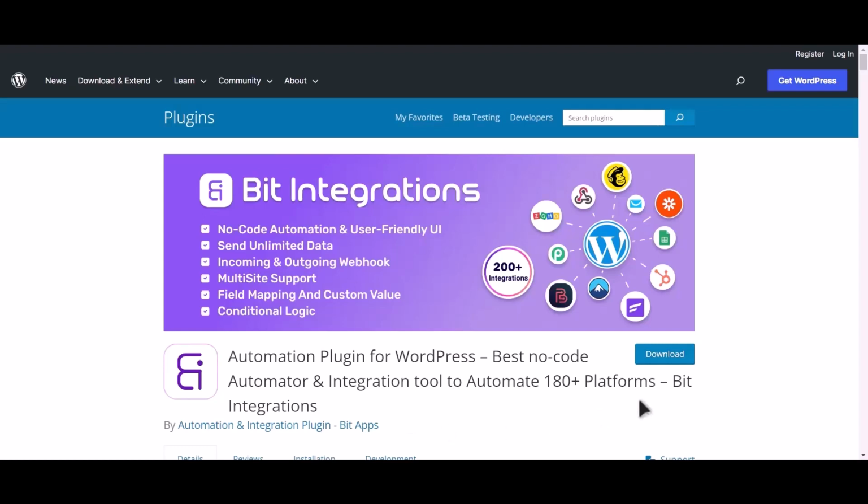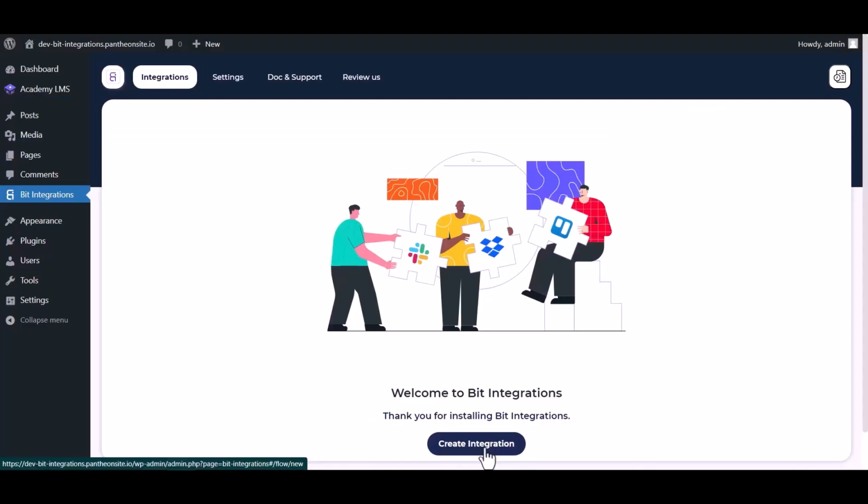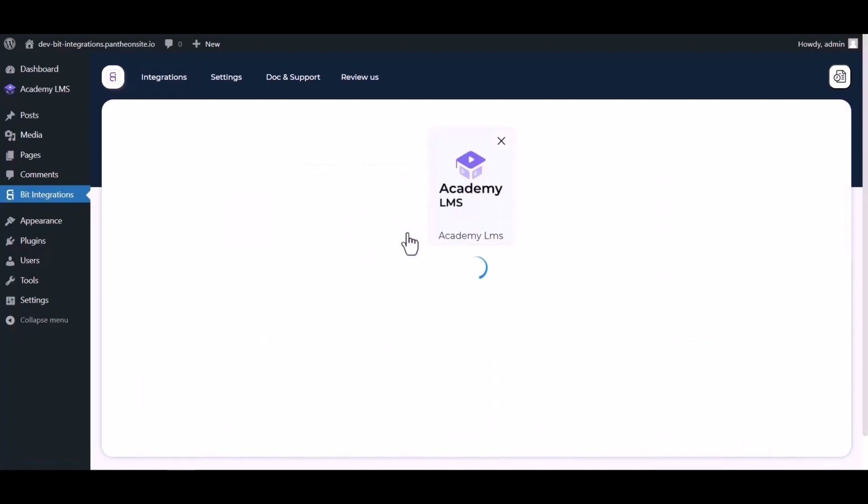I am utilizing the Bit Integrations plugin to establish a connection between these two platforms. Let's go to Bit Integration Dashboard. Create integrations. Select Academy LMS.